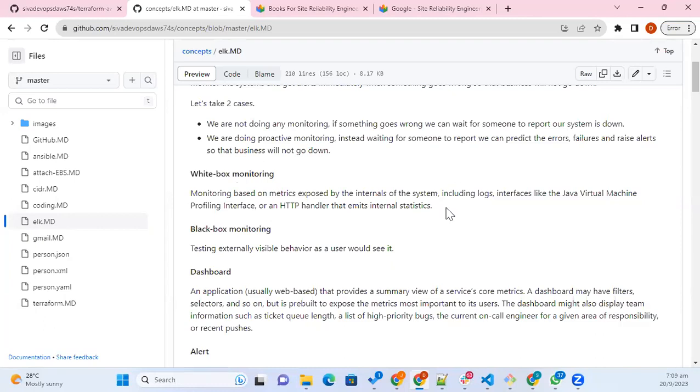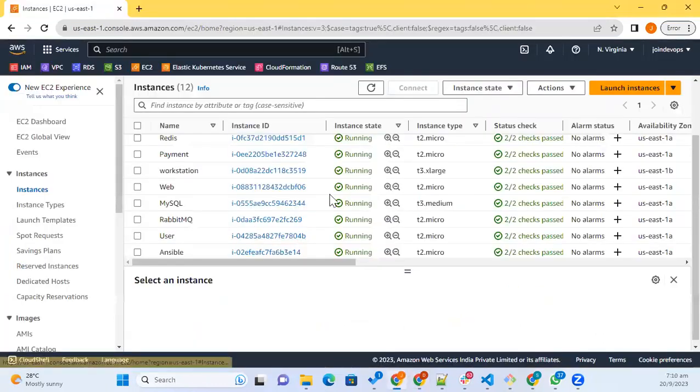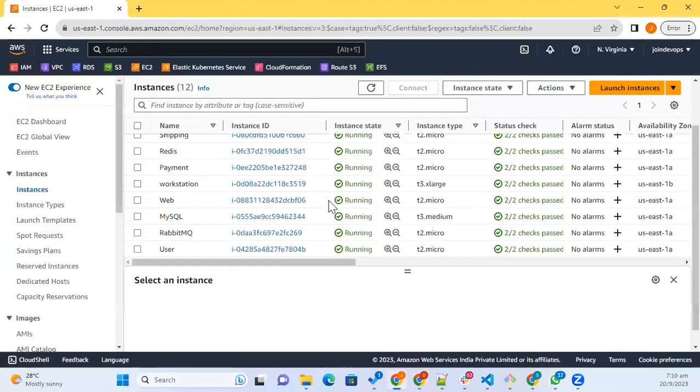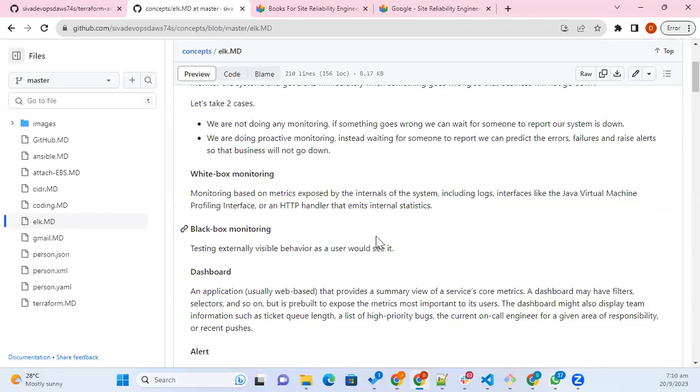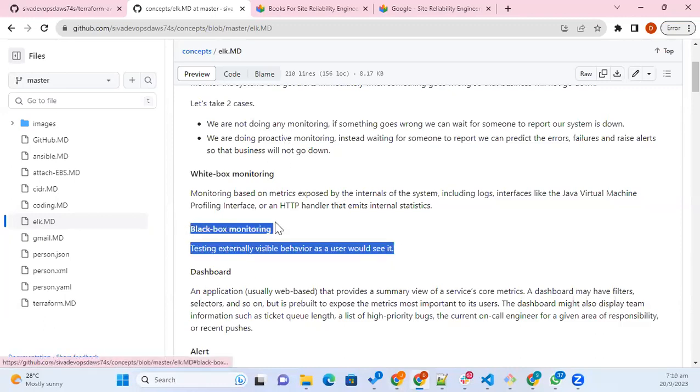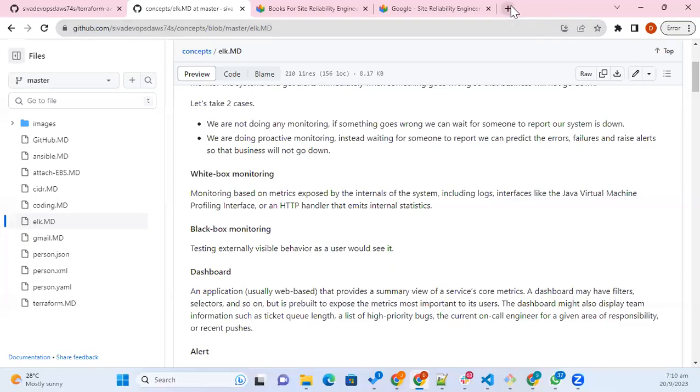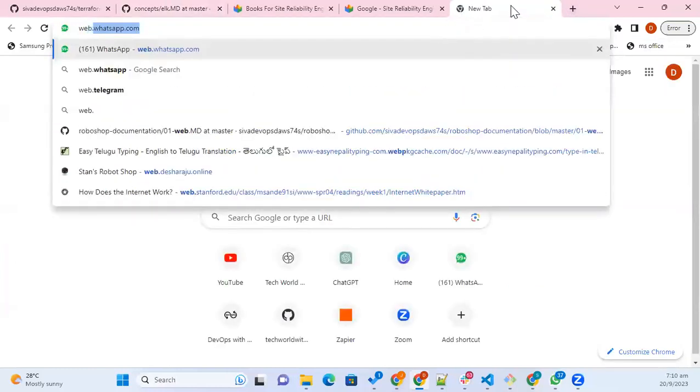So I know I have multiple Linux servers. Now I can monitor all these servers. That is called white box monitoring. Black box monitoring is you don't know anything about the system, what is going on. You just know this one, web.joindevops.online.